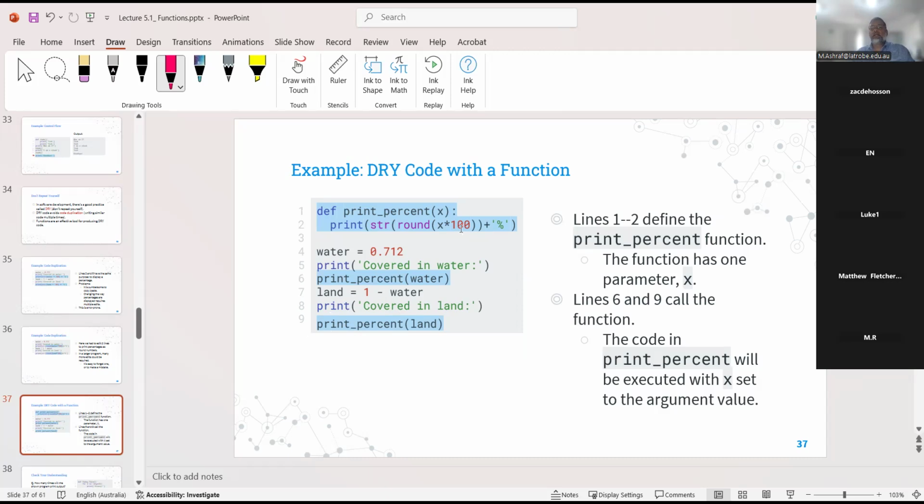So lines 1 and 2 define the print % function. The function has one parameter, x. Lines 6 and 9 call the function, and the code in print % will be executed with x set to the argument value, right? So with x set to the argument value, it will be executed, right?